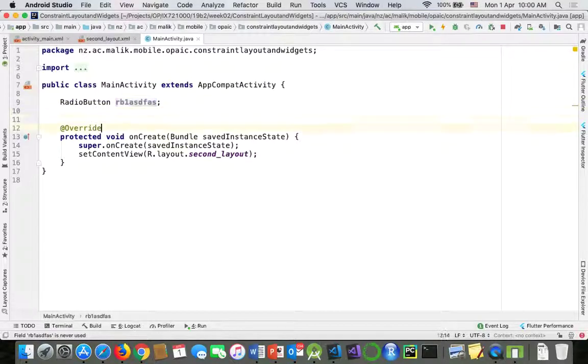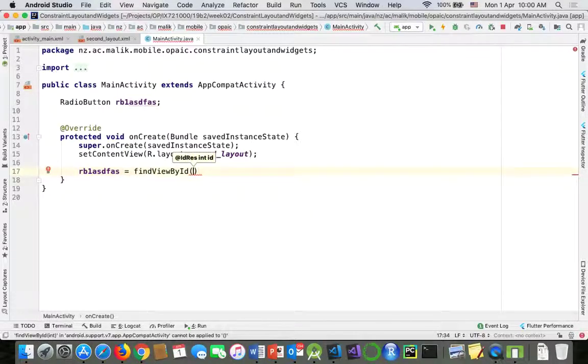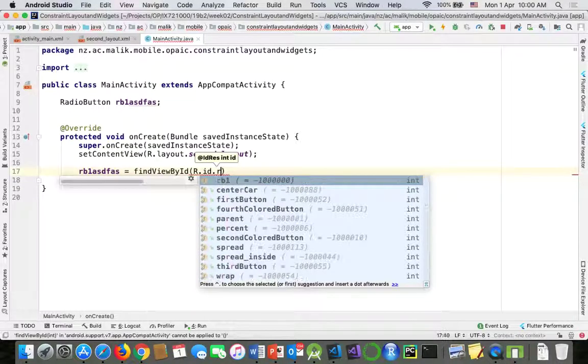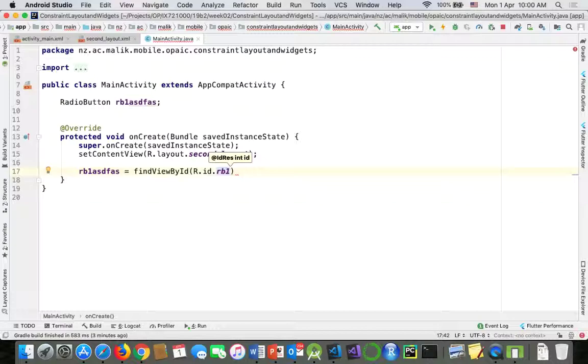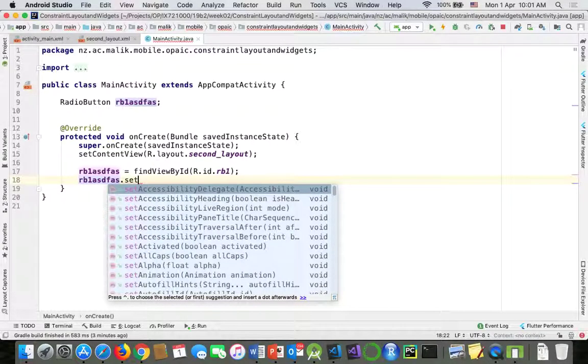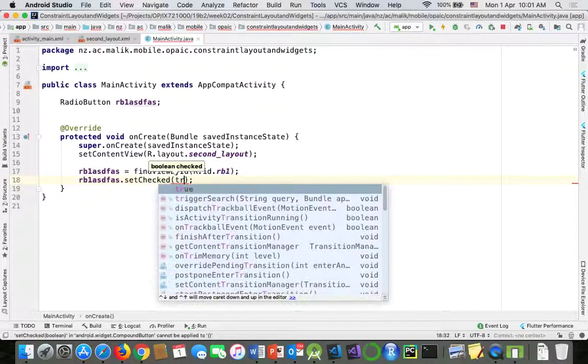So I just say RB, and then it is showing me the option, and I say equal to findViewById. We have assigned the ID to that particular view. Now we say find that object using the ID. So we have R.id.rb1. When I do this one, now we have all those properties: dot setChecked, and then we say true.